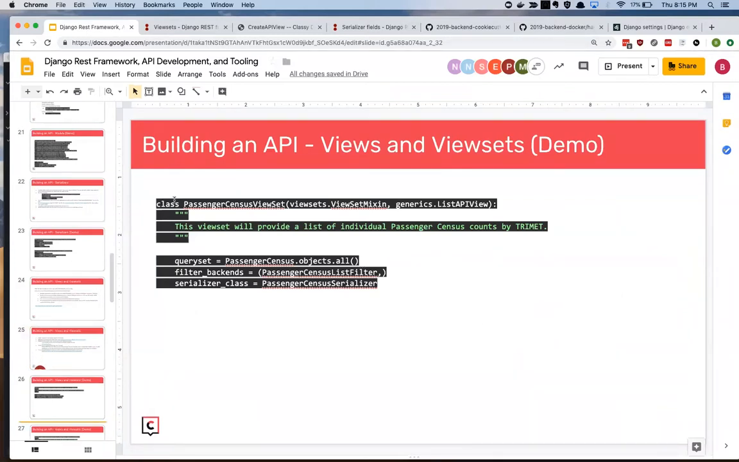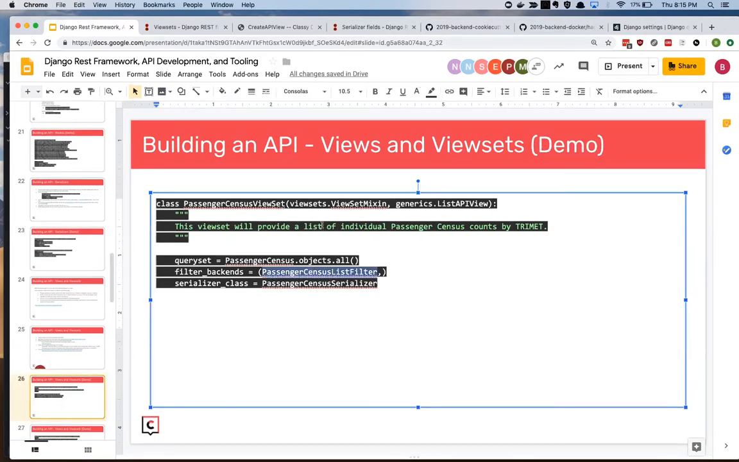So here's one that I built last year, kind of going back to that passenger census view set. This one is a list view. Instead of using that view, I think because I wanted to do some filtering on this, I went ahead and used a mixin, which was called the generic ListAPIView. So from that, you can kind of tell it's going to give me the basic list functionality there.